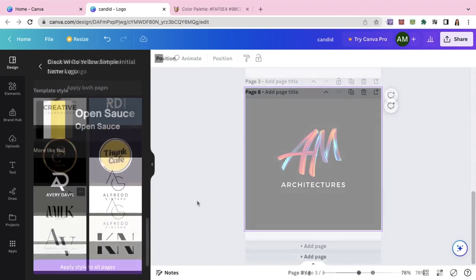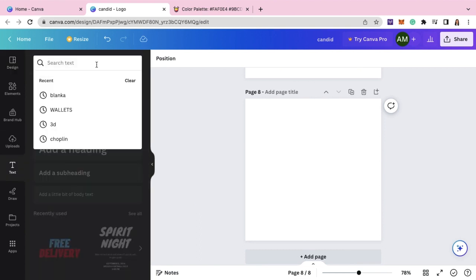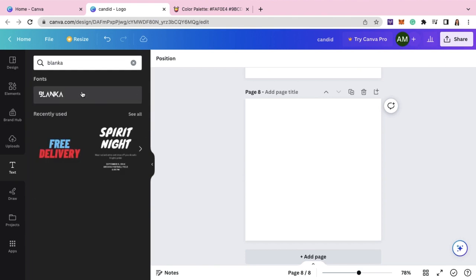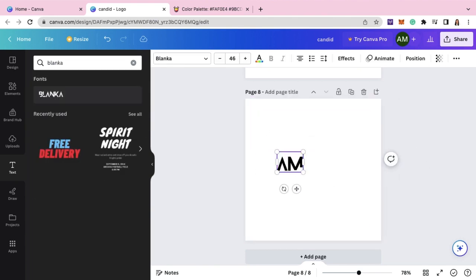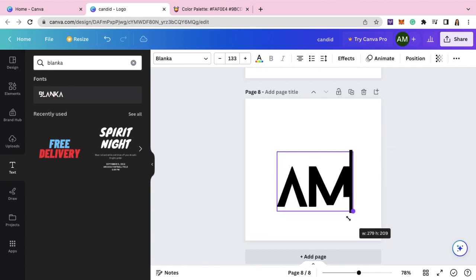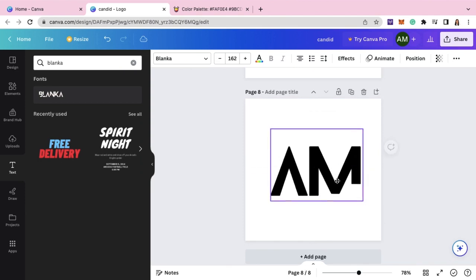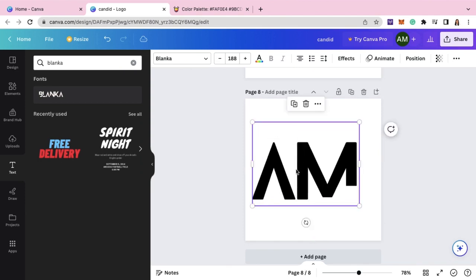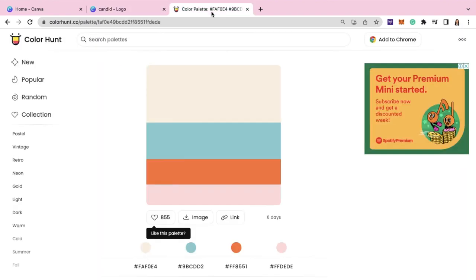If you don't like to use templates and want to make your logo originally but can't afford to use high-end applications, Canva will save you too. Using their elements with a lot of graphics, you can fully customize your logo without drawing from scratch. Let's recreate the AM initial logo without using any template. Let's add a heading first. I will use Blanca as my font. I will use Color Hunt for my color palette.